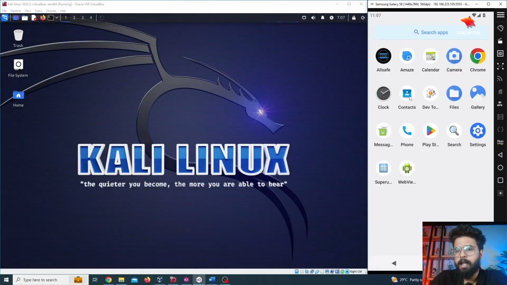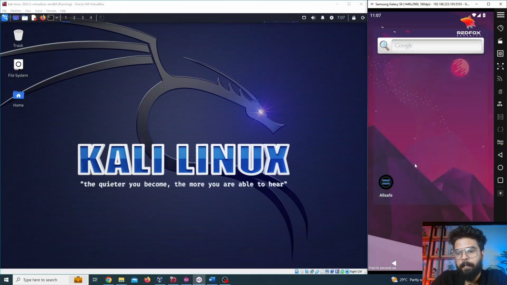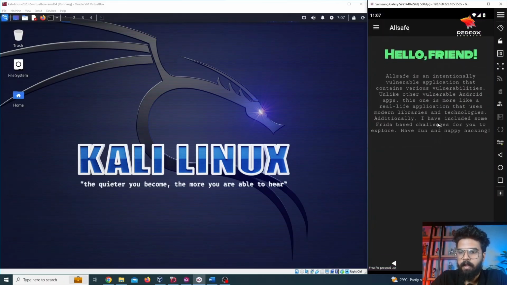Okay, so by this time you have installed the AllSafe APK file on your device. As you can see, it's present there, but now I'm going to actually drag it down to my home screen because I want it to be much easier for further demonstration purposes. So let's do that and open the APK file. As you can see, as discussed earlier as well, AllSafe is actually a vulnerable application that is going to make us ready for real world application pen testing as well.